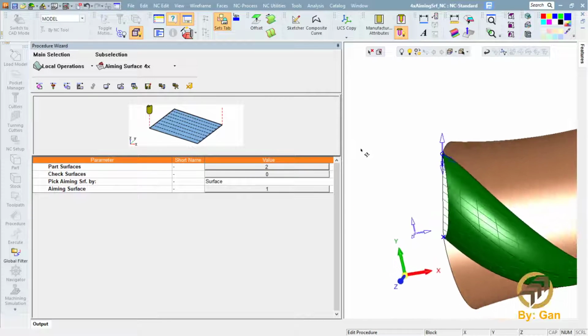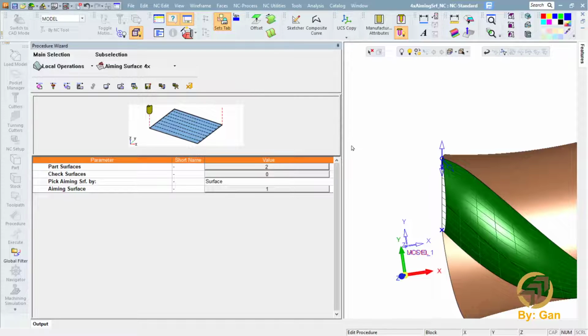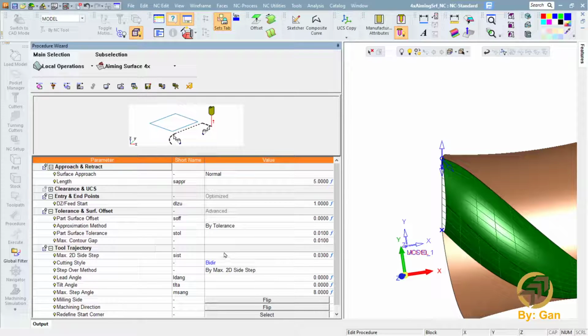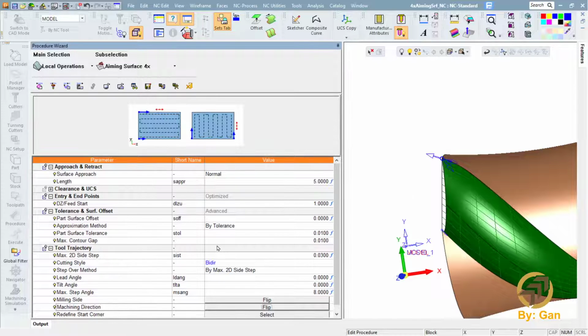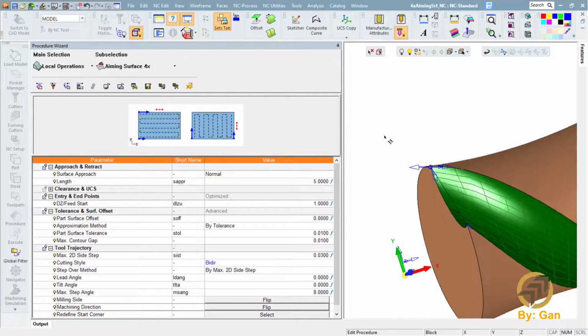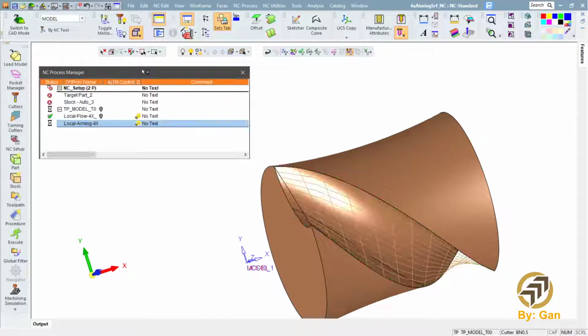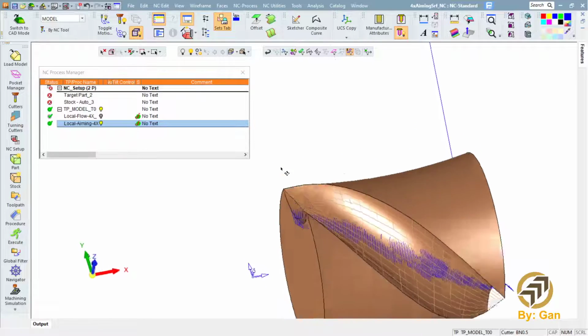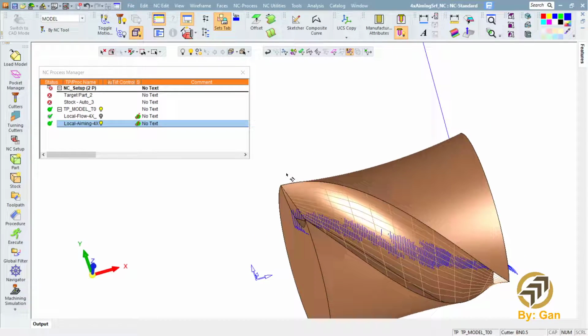Now it's cutting in this direction, so I will do a flip here. Flip, right? Now it's along direction. I'm going to use the same settings and okay. And let's look at the tool path. Yes, you might have this problem.